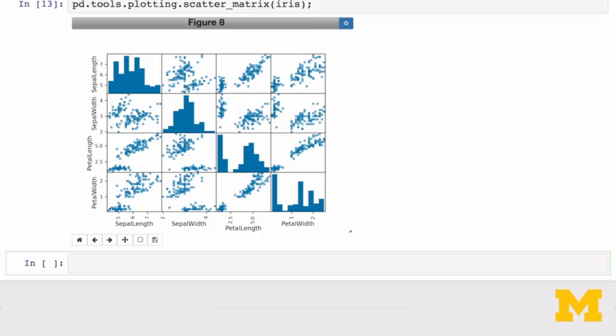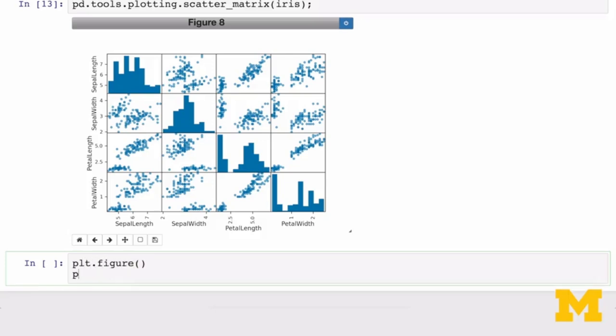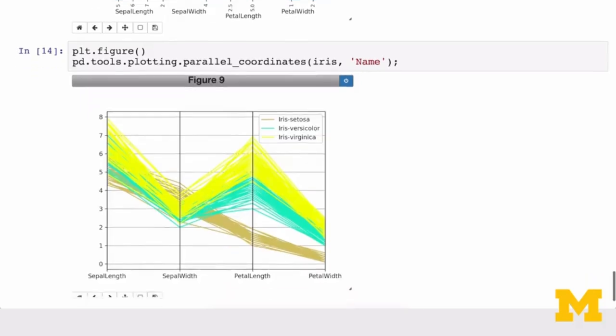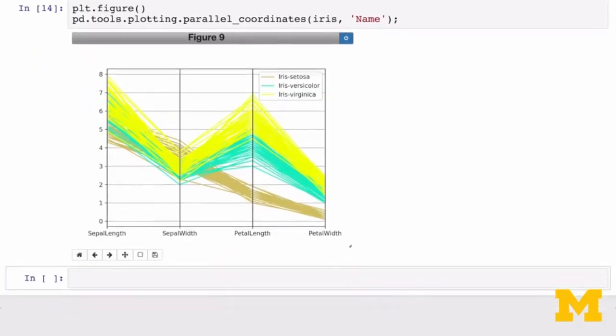Let's look at one more plotting tool in Pandas, which will help us visualize multivariate data. Pandas includes a plotting tool for creating parallel coordinates plots. Parallel coordinates plots are a common way of visualizing high-dimensional multivariate data. Each variable in the dataset corresponds to an equally spaced parallel vertical line. The values of each variable are then connected by lines between for each individual observation.